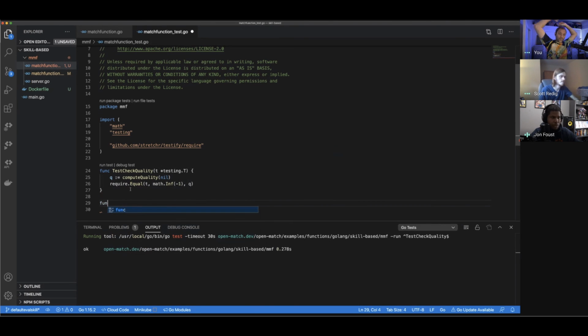So should we write a whole new test? Ooh, so what we can do, this is a nice Go thing. We can do subtests within tests. That are super nice. So above line 25, sorry, we can do this. It's actually quite nice.